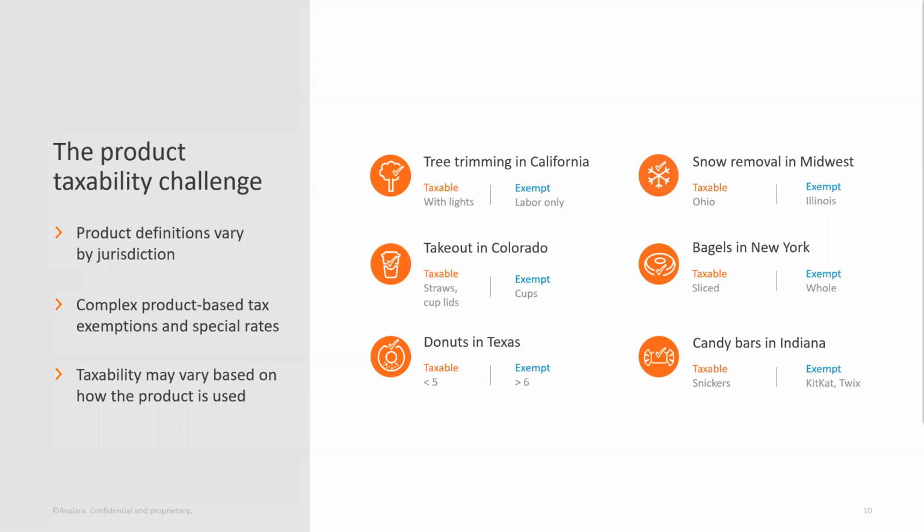Clothing in New York is really interesting. If it's either 100 or 110, I believe it's 110. But if the item of clothing is below $110, it is considered clothing and is tax exempt. If it is over that 100 or 110 threshold, it's then classified as a luxury item and therefore taxed.